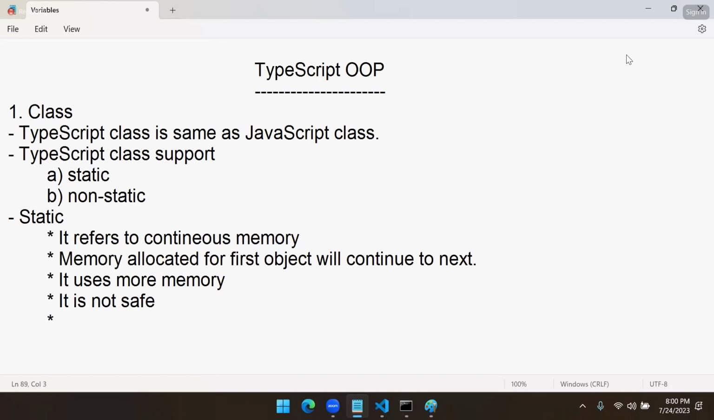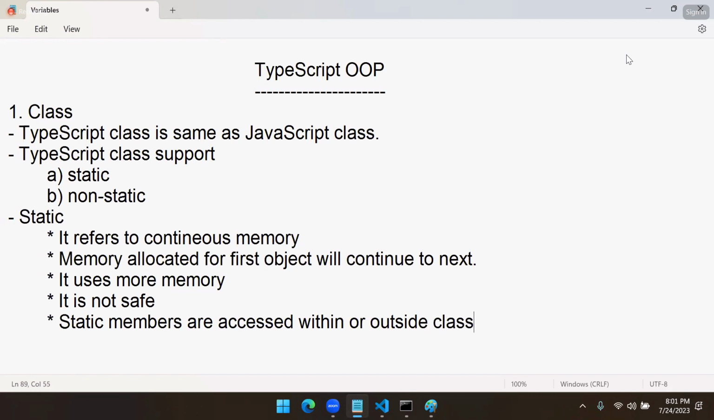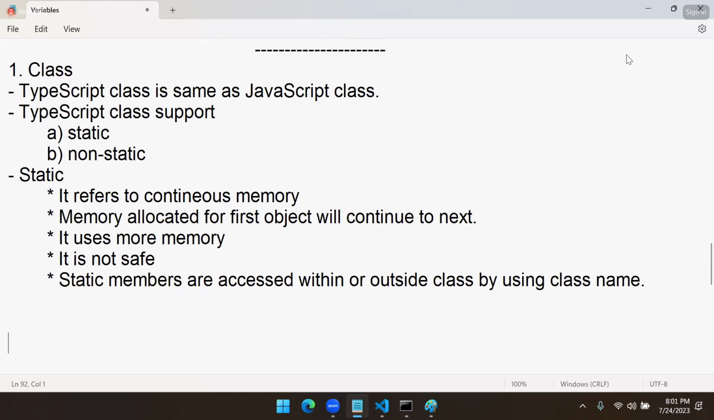Another important thing is static members are accessed within or outside the class by using the class name. They are accessed within the class or outside the class by using what? The class name. That is generally static.